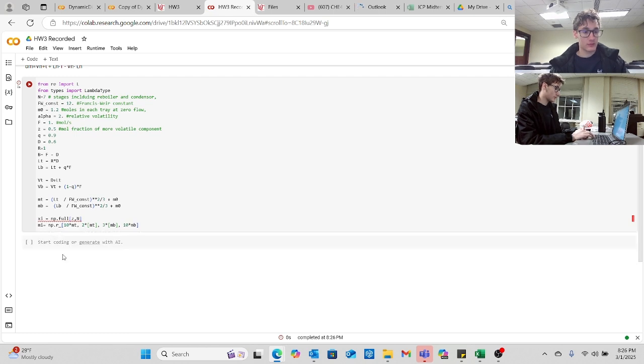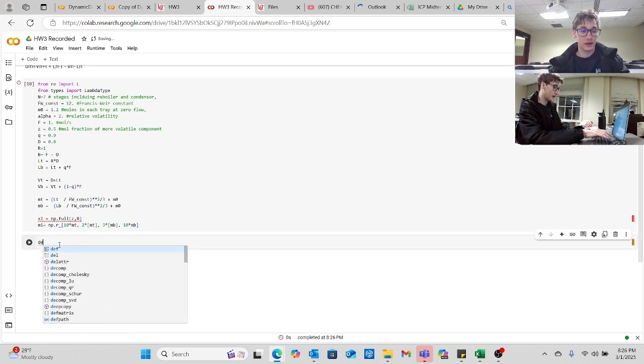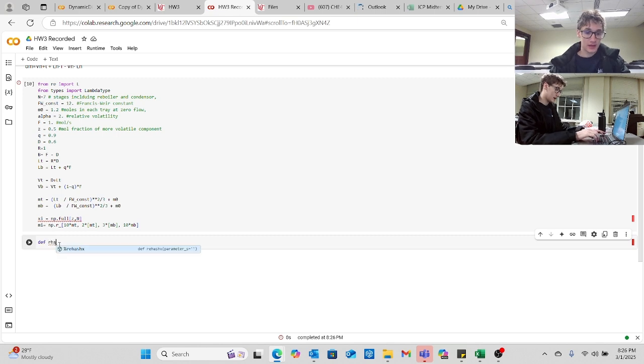Clear. Now we're going to define our right-hand side, where we're actually having 3 things defined. I think it's like a lambda, t, and then a vector.